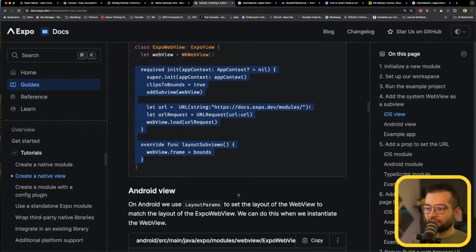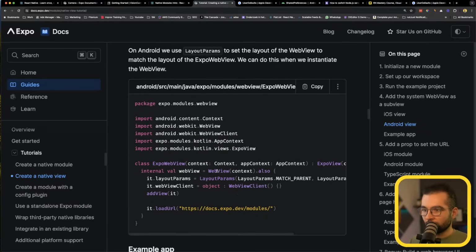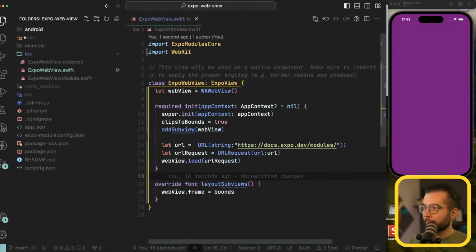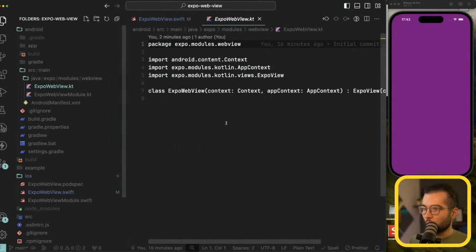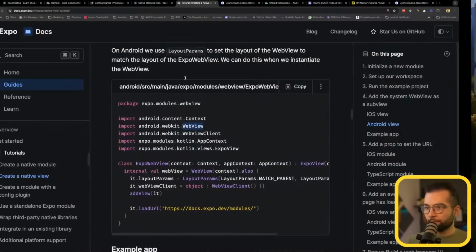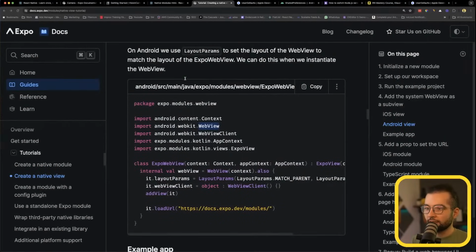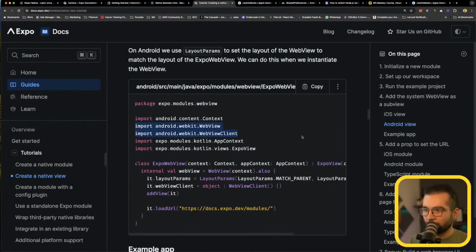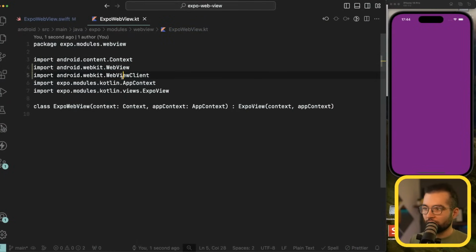Okay, we need to do the same on Android, and on Android we're going to use the web view imported from here. So let's go into the Android source Java Expo web view. Let's see what do we need to import here. App context, Expo view context. These two things, the WebKit web view and web view client. We're gonna import these two here.